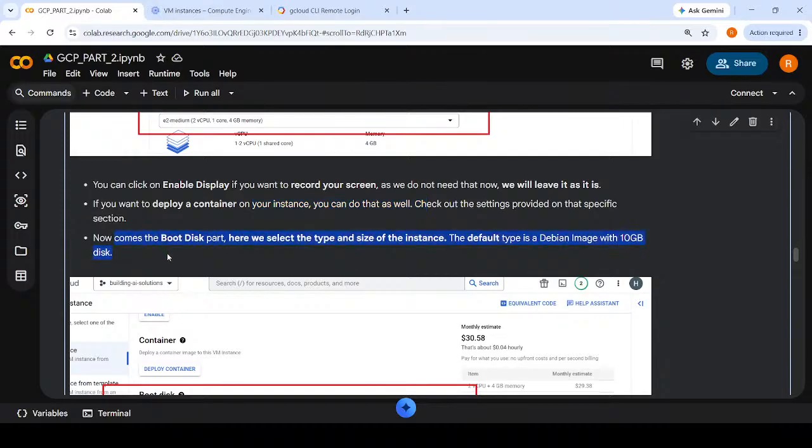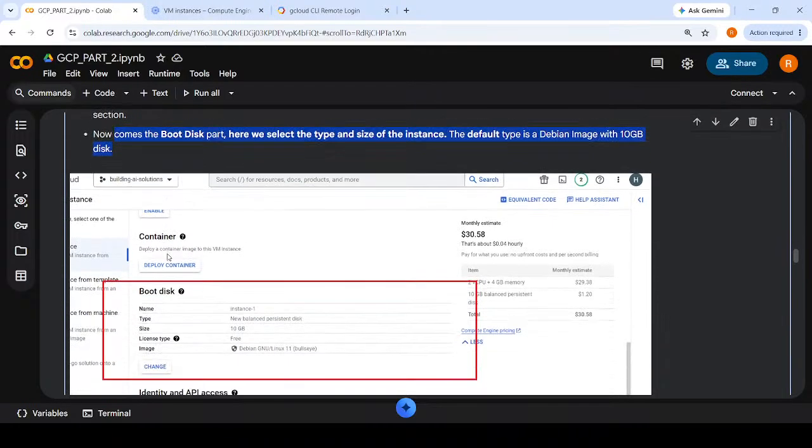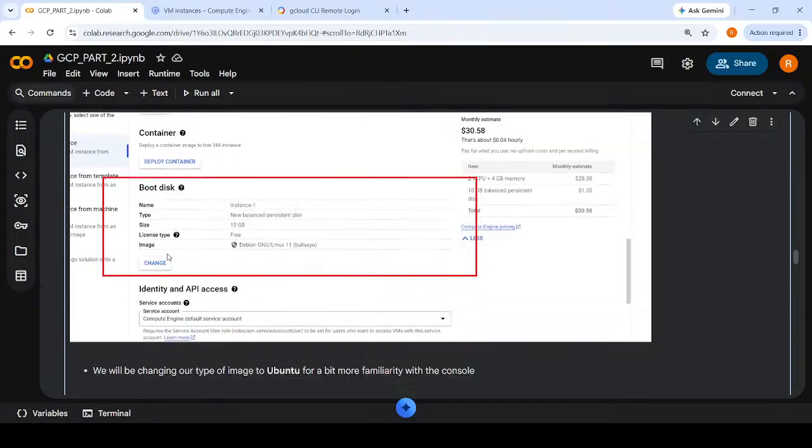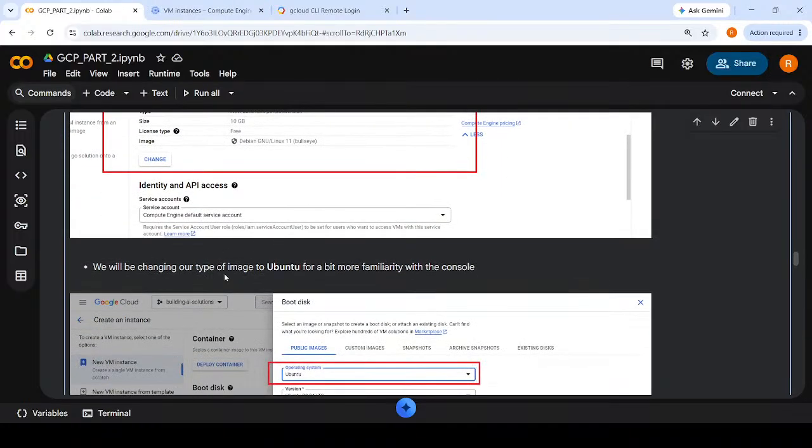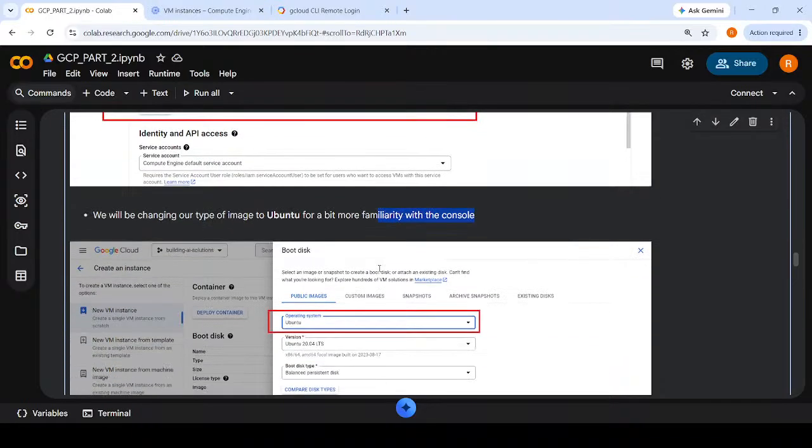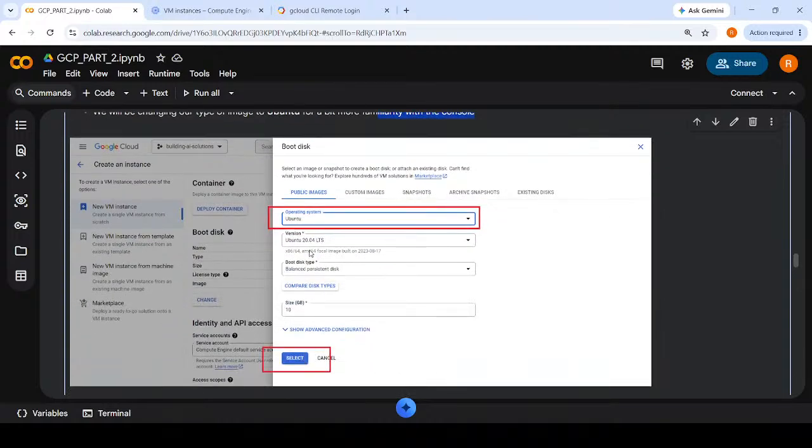Now comes the boot disk part. Here we select the type and size of the instance. The default type is Debian image with 10 GB disk. So default was Debian with 10 GB. We will change our type of image to Ubuntu for a bit more familiarity with the console. So we selected Ubuntu 20.04 LTS.